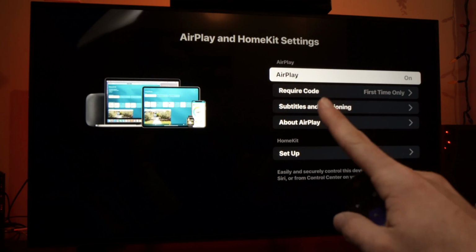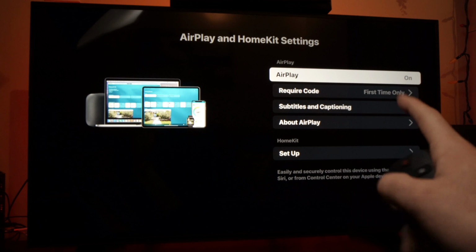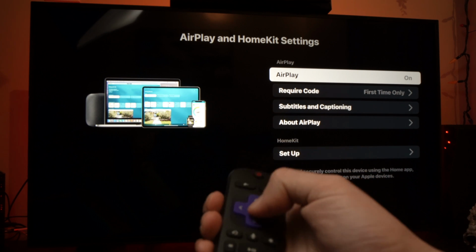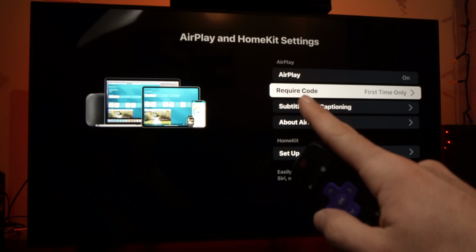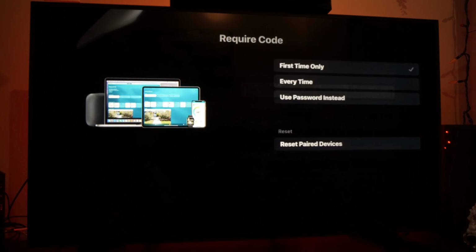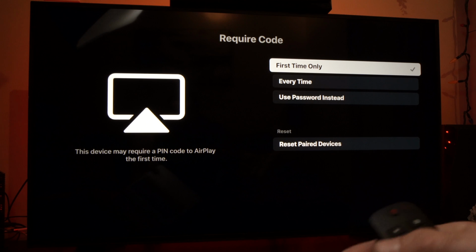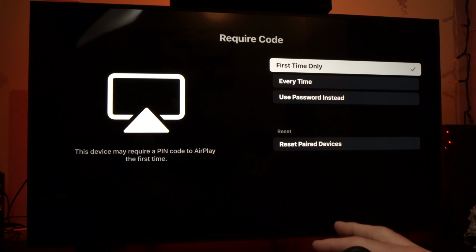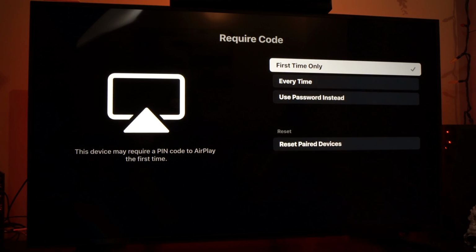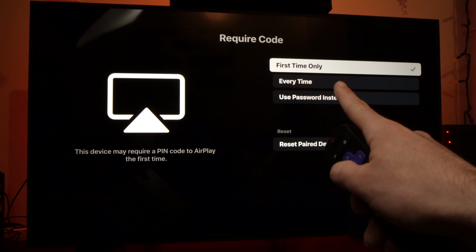First thing you'll have to do is to make sure that AirPlay is turned on right here. If it's off, just click the OK button and it will switch it on. Then go down to require code, press OK. And here we have to decide if you want your Roku TV to ask for a passcode every time you connect your computer, or if you just want it to be the first time and then it's automatic. Okay, so I'll leave it first time only.